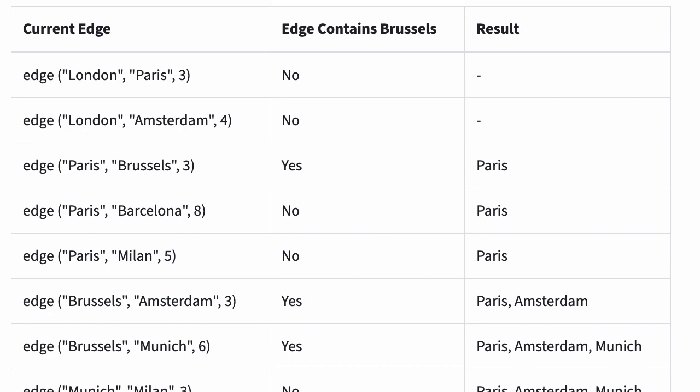We start with the top element in the stack, which is the edge London, Paris 3. This edge does not contain Brussels, so it is not added to the result. Next we have edge London, Amsterdam 4. This also does not contain Brussels. Then we have edge Paris, Brussels 3. This edge does contain Brussels, so we're going to add the other node, Paris, into the result.